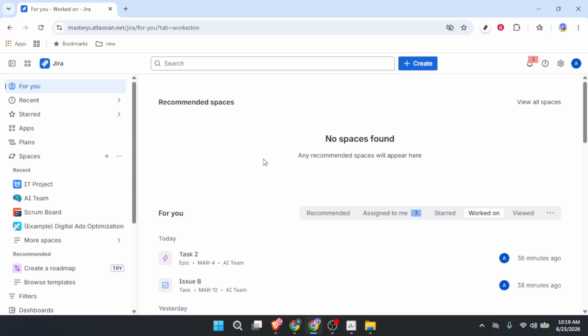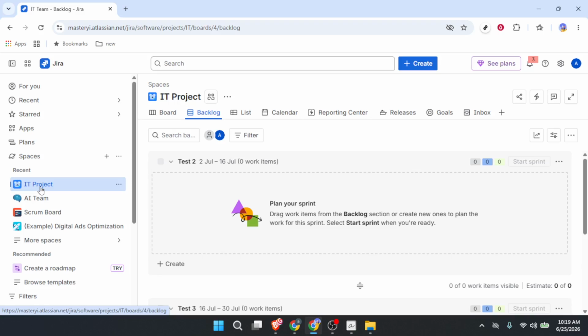Now, navigate to your project. On the left-hand side panel, you will see a list of your projects. Click on the one where the issue lives that you want to watch. This will bring up the backlog or the board for that team.